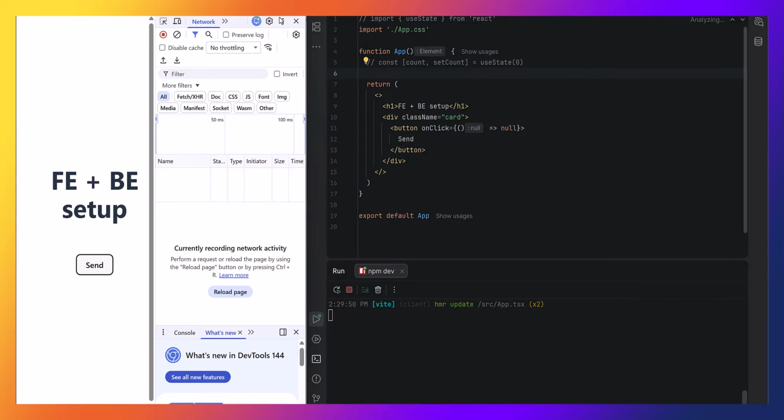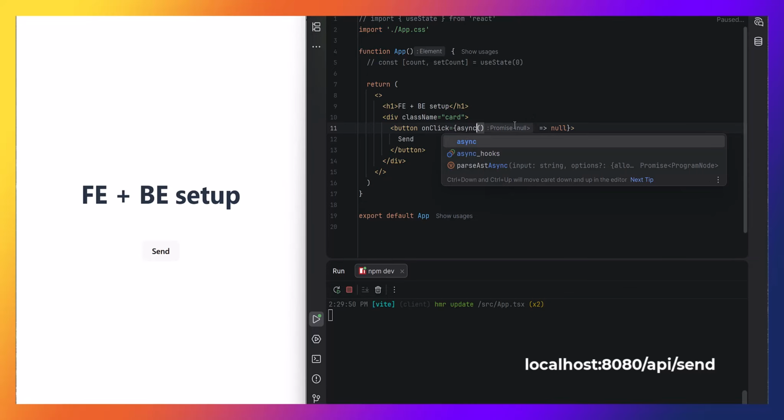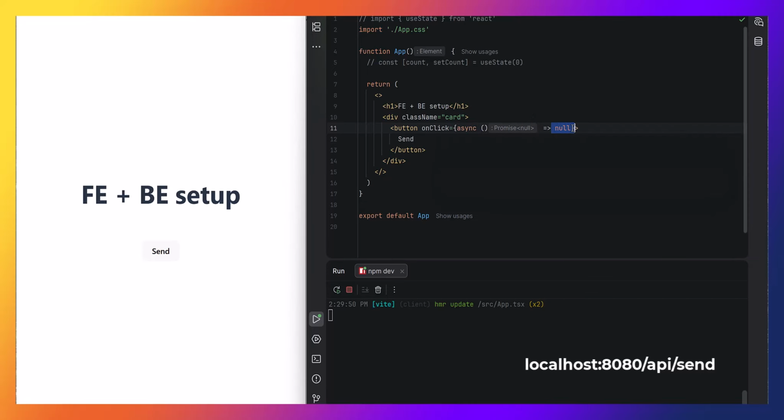Alright, so from here, our goal is simple. When we click this button, we want to send a request to the backend, get a response back, and display it in the UI. Remember the API endpoint we created earlier in the backend section? Let's fetch that endpoint from our frontend and just display the response in an alert for now.